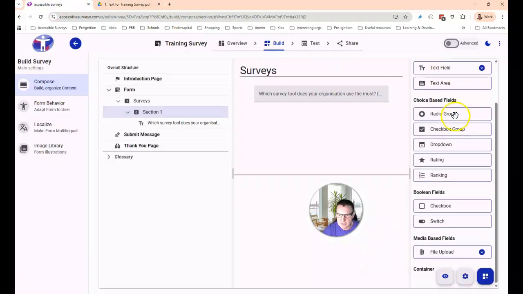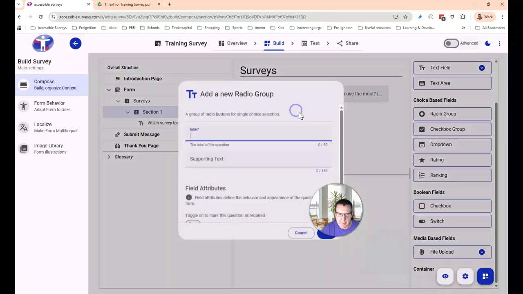So with options type questions, radio group and drop down force respondents to select a single response, whereas a checkbox group allows a respondent to select multiple responses, and a ranking question allows respondents to put options in order of preference. So with this particular question, we're going to use a radio group. So we're going to drag and drop that into where we want it to appear in the page.